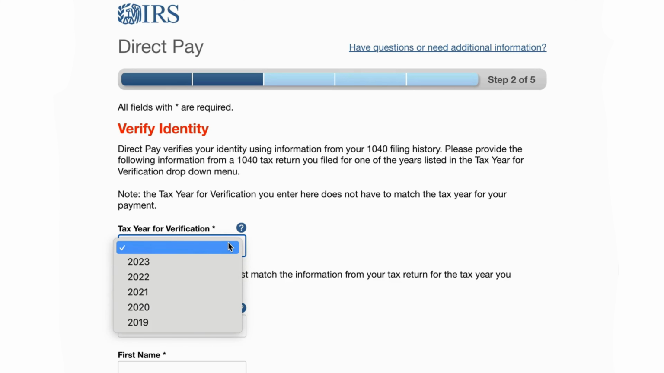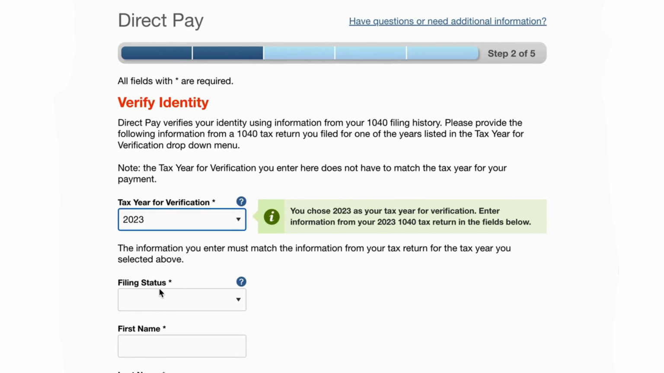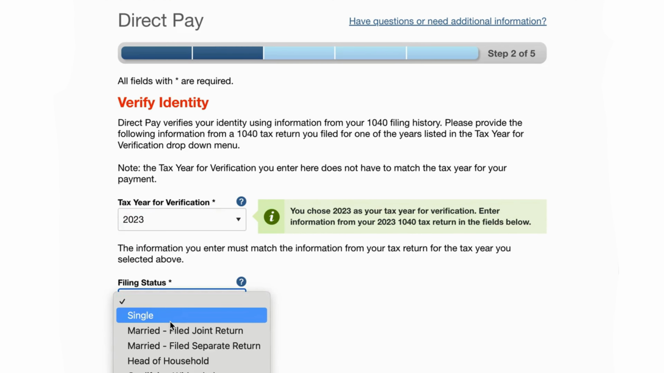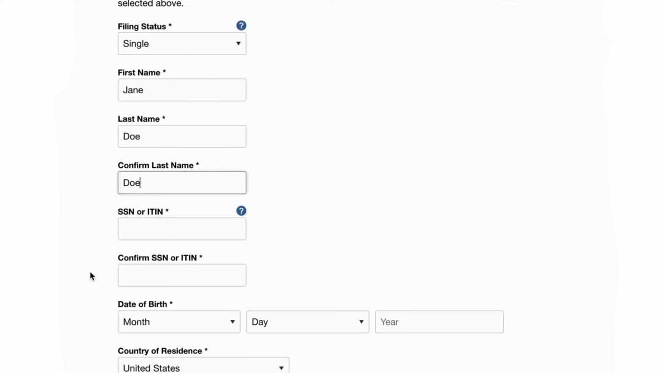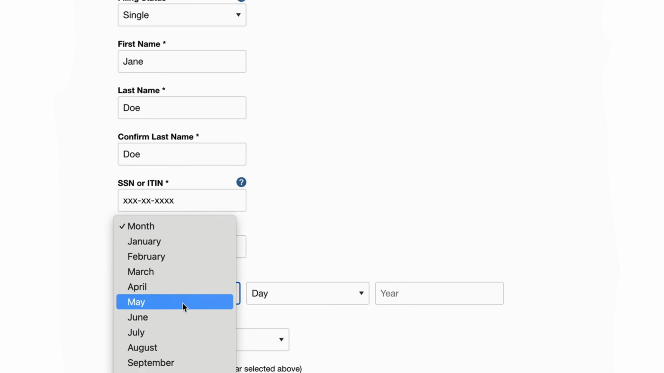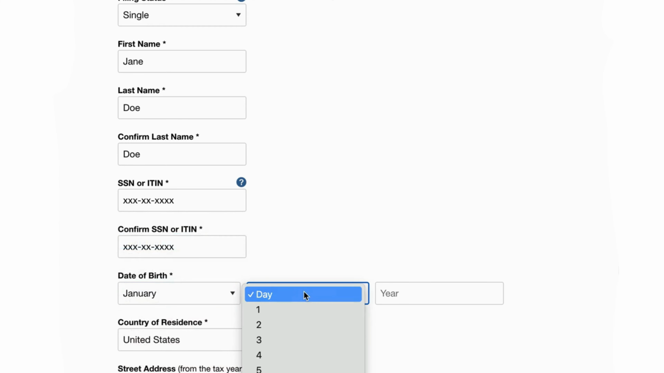Now it's going to verify your identity using a previous year's tax return. This is where people tend to struggle, so make sure that you're choosing the tax year for verification and choosing the correct filing status from that return, and then entering in all of this information exactly as it appears on that year's tax return. So if you changed your last name since then, use the last name that was on that 2023 tax year return if you're using 2023 for verification. The Social Security and date of birth should be the same regardless.